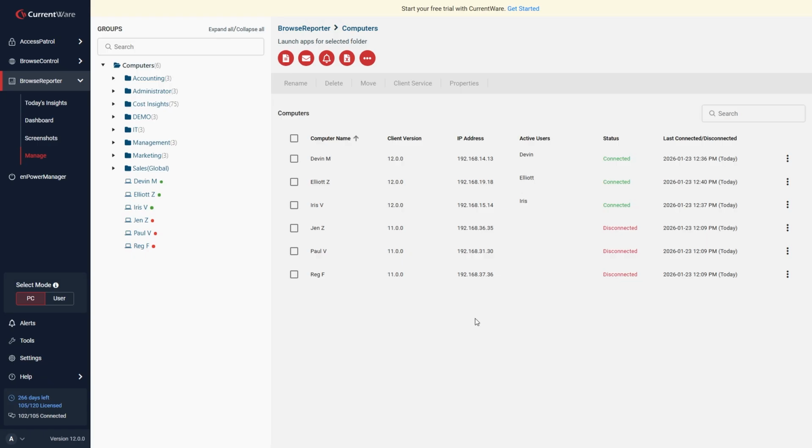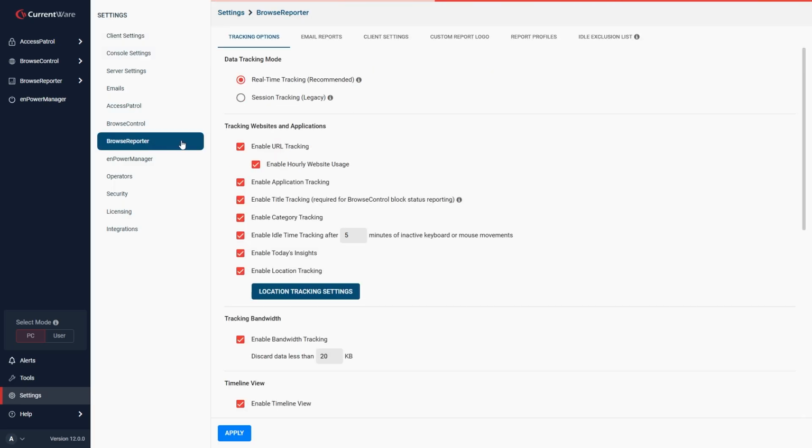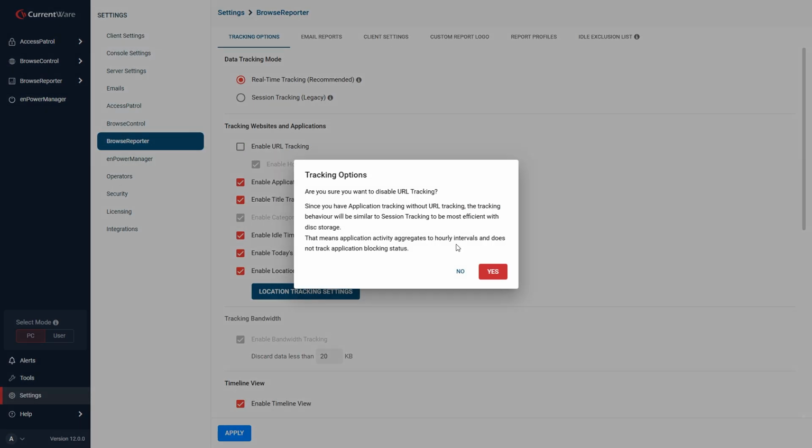On the web console, press Settings on the left-hand side. Select Browser Porter. In the Tracking Options tab, you will see all of the different tracking options you can enable or disable. Next, I'll show you how to set a custom data retention period using the Auto Delete Scheduler.